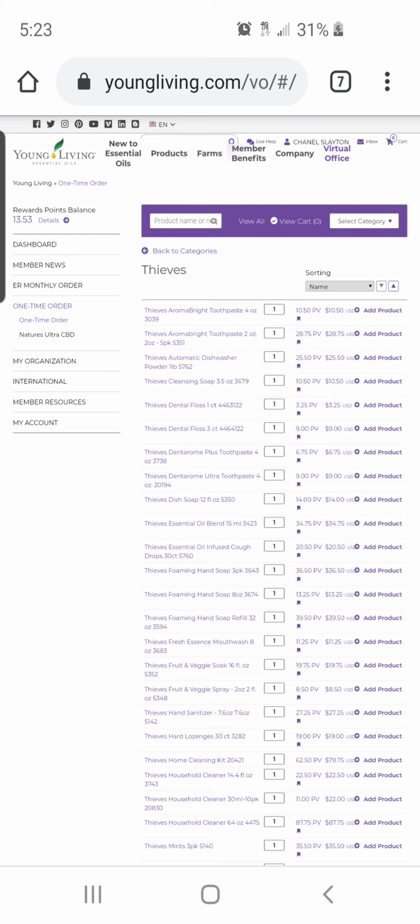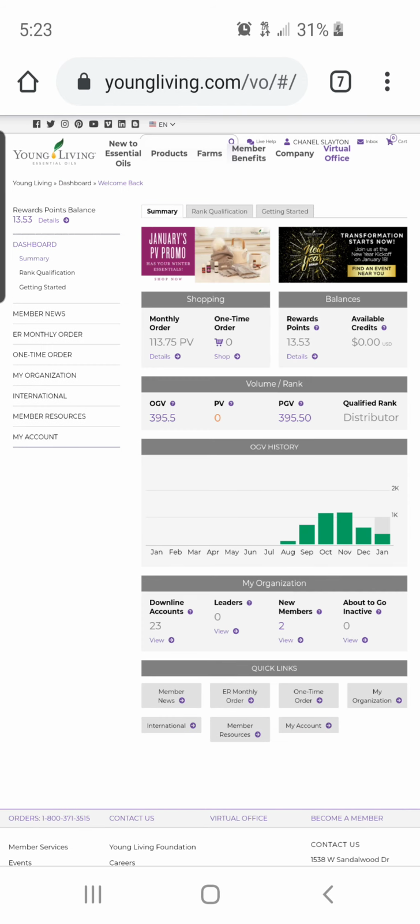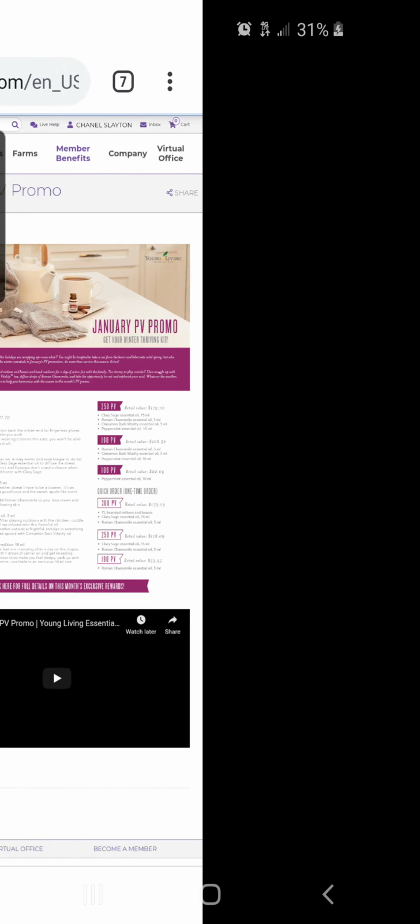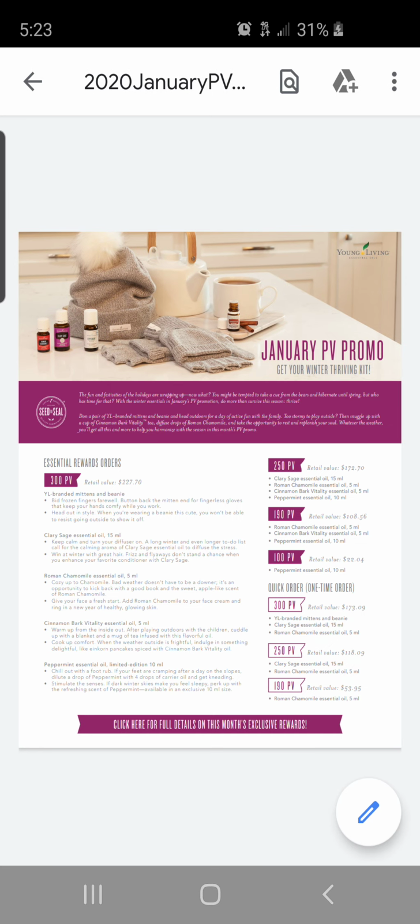Also with this program, what I wanted to show you guys really quick is you can get promos. Every month this promo changes. Let me make it bigger. If you're not on the Essential Rewards program, you still can be eligible for these. It's just you would fall into this category.